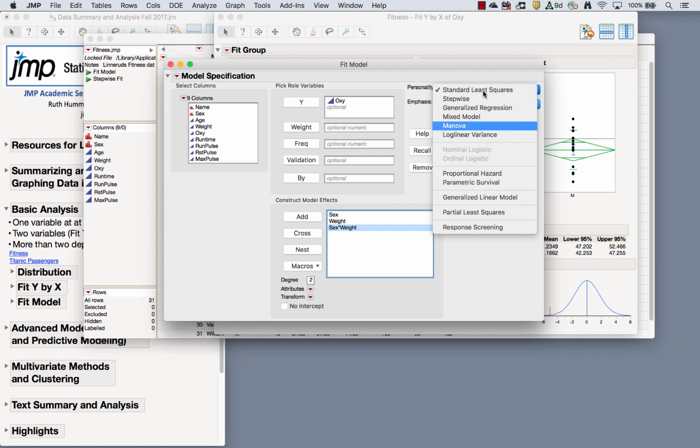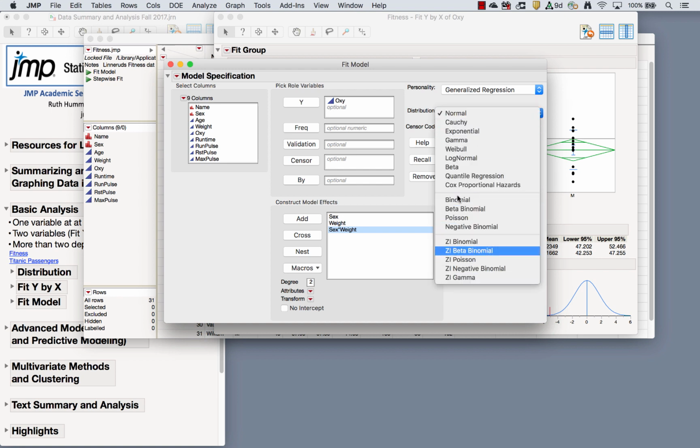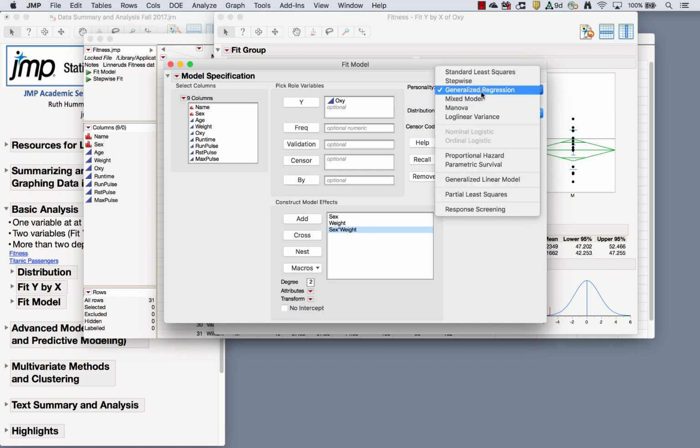And then I can also use this platform to do many things beyond just regression or ANOVA or logistic regression. Right now, the default is this personality called standard least squares. This is a typical ordinary regression. I can do stepwise model selection here. The generalized regression platform has a lot of advanced options in it, including changing the response distribution, using censored data, and if I click run, I'll also get some other additional options like a model launch to do penalized regression methods. So generalized regression is very flexible.